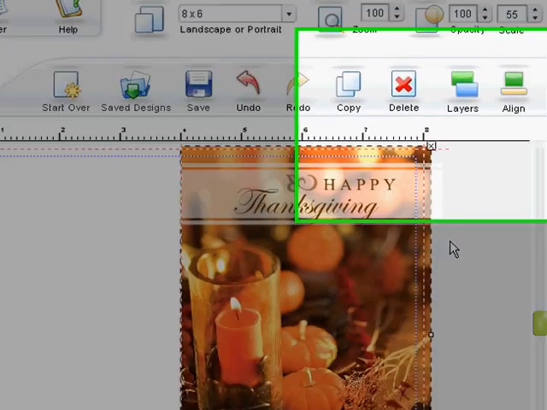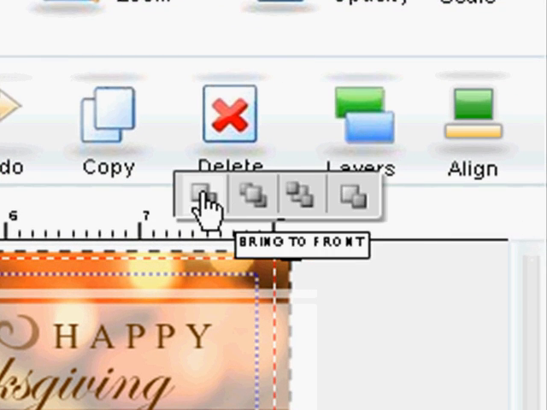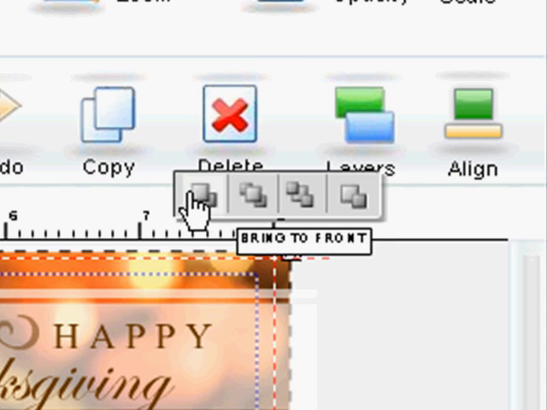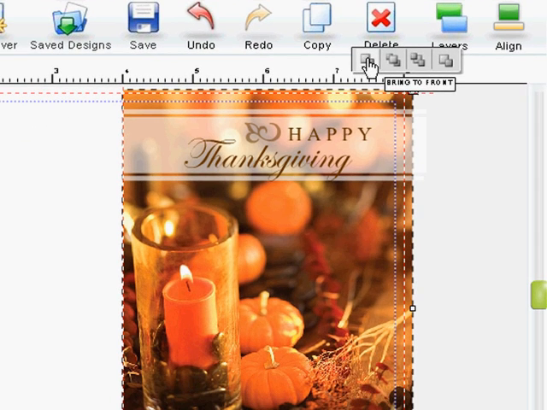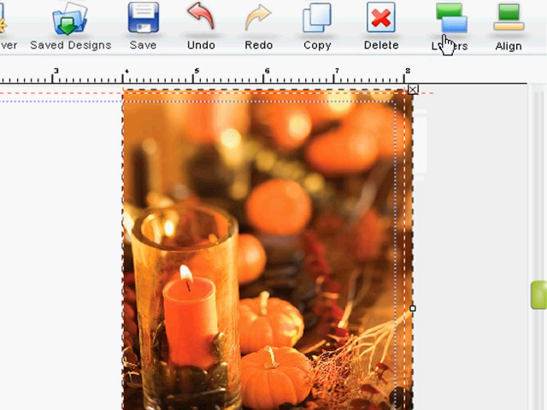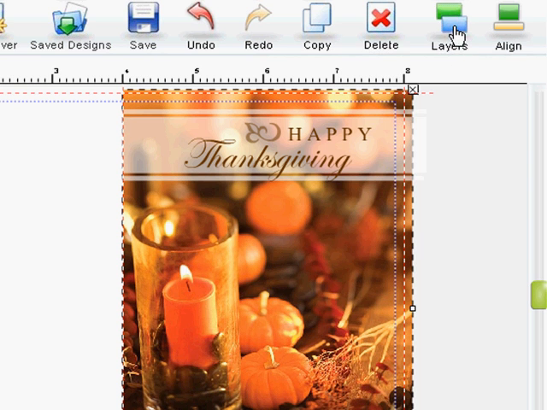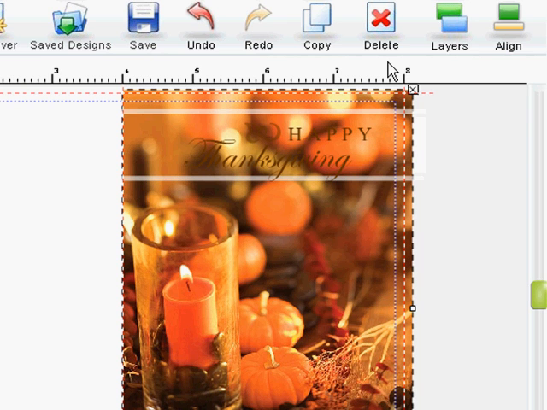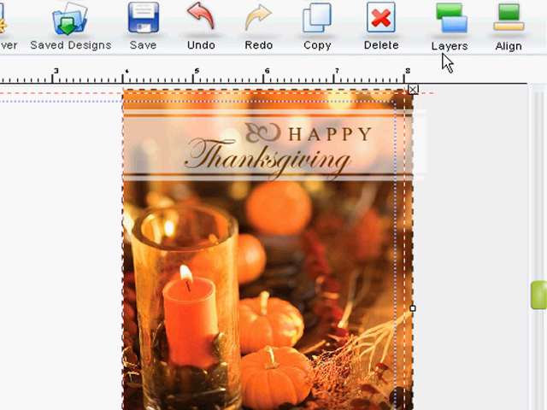Click once on the Layers button, and four small buttons or options will appear beneath this button. From left to right, these options are Bring to Front, which makes the picture the very front layer, hiding all other layers behind it. The next option is Bring Forward, which brings the picture up one layer, allowing other objects to still remain on top.